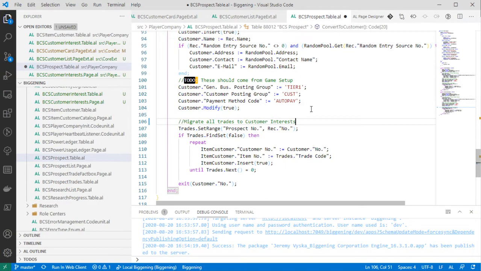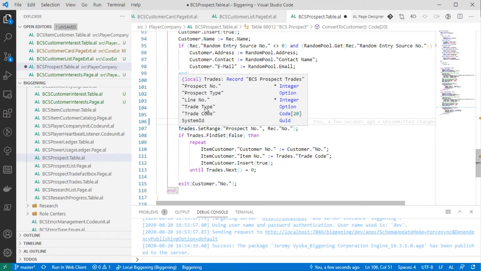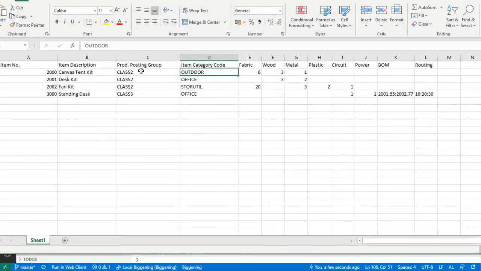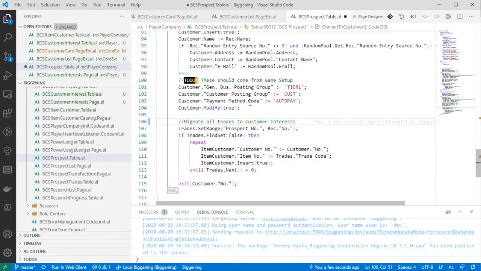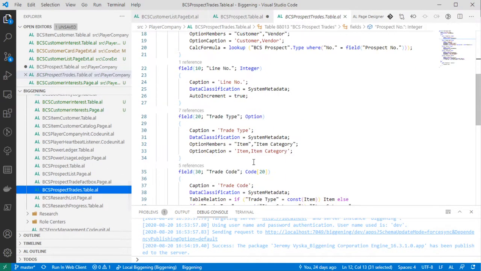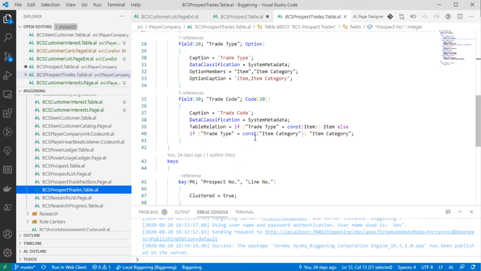Now, in our prospect trades, we have trade type and trade code. Small issue there in the design of that. I don't think I was thinking through the fact that this is a combination. I have it set up correctly for item, but I don't have it correctly set up for handling separately the item category and product posting. So if, for example, you'll note here I've got office as an item category, but it could be class 2 or 3. In the way I'm going to slowly expand the prospect searching engine, I don't think that they should fish up prospects that are interested in classes that the player hasn't unlocked yet, because that's just mean. I mean, it could be a while before a player gets into class 3 manufacturing. So we might need to adjust the way our trade engine works as well. So you can see what I mean about kind of going back.